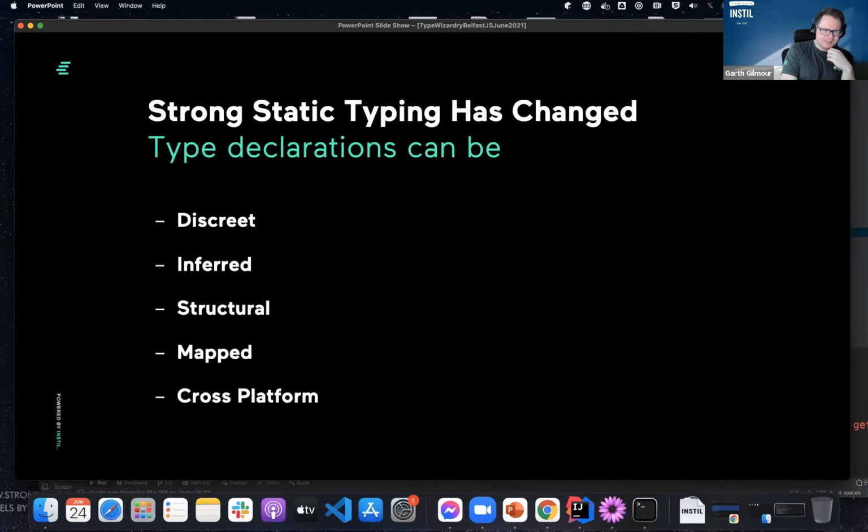So strong static typing has come a very long way from Java and C#. It's definitely not what it used to be. So static typing isn't what you might think it is. Static typing can now be discreet. It doesn't get in your way. It can mostly be inferred. It's now structural if you're doing TypeScript, rather than based on names, it's based on the structure of the things themselves. We can do type mappings. We can generate types based on other types.